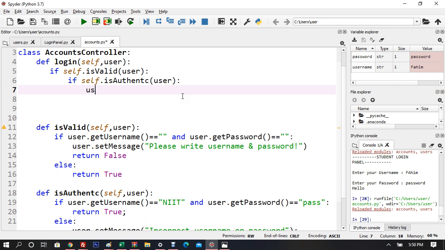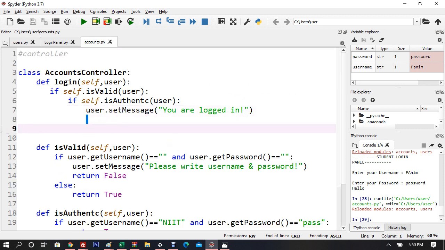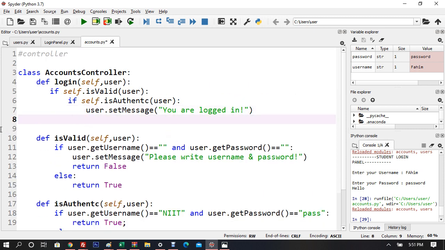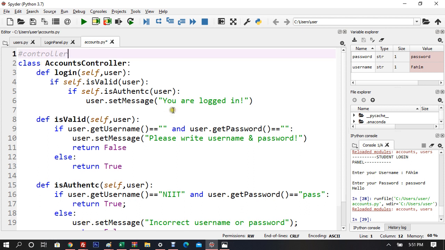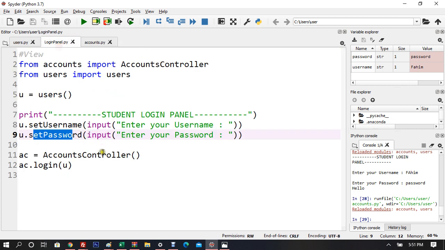now you can say user dot set message. And what is the message you are going to set? You are logged in. So now this is going to be your controller, and this is where we are using accessors and mutators just to pass what we need to pass to the object right here. We clearly see the class right here. All right, so let me save this and run it here and see the magic.